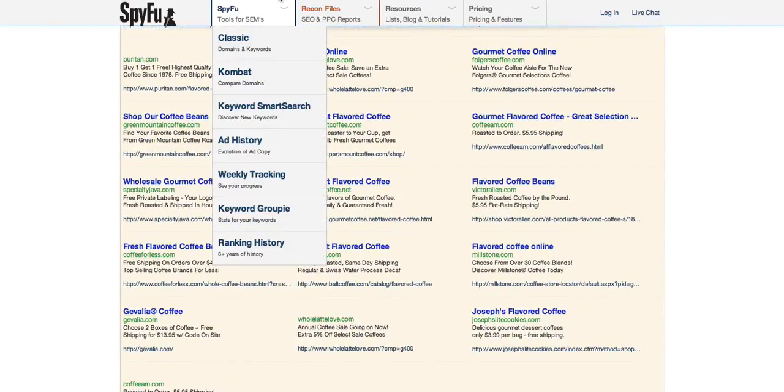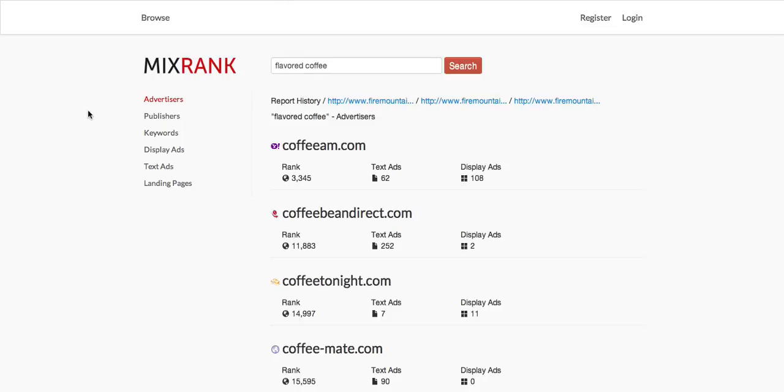So now let's move to the next tool. It's called MixRank. So it provides a lot of the same information, laid out a little bit differently.